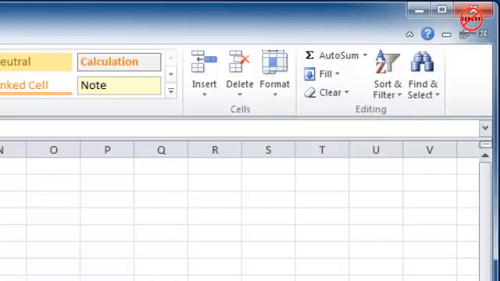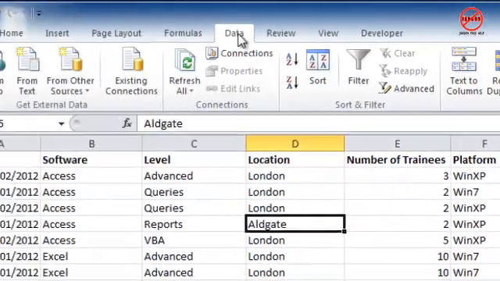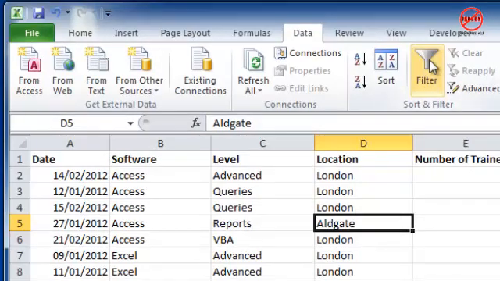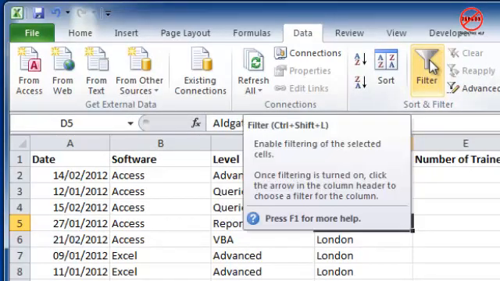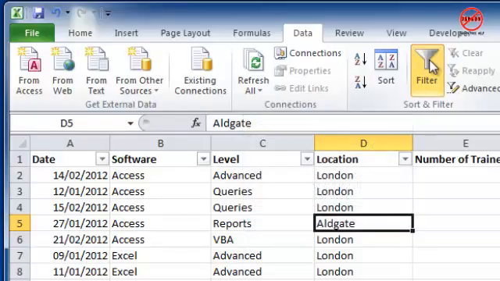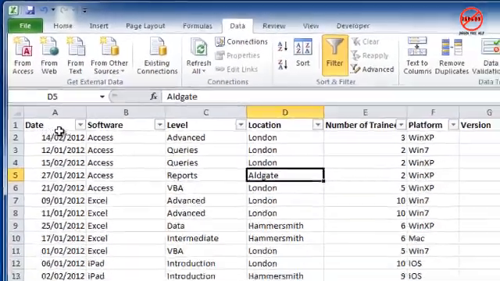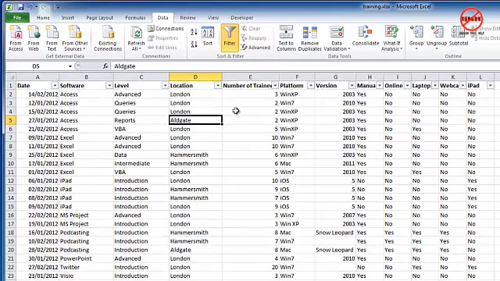or I can go into my Data tab, so I was on the Home tab for that. If I go into my Data tab, there is a Filter button here. In the previous versions, it actually said Auto Filter, so if you're looking at Excel 2003, it actually said Auto Filter, but here it just says Filter, but it does the same thing. So if I click on Filter, what you'll see is it's now got these drop-down boxes across the top.